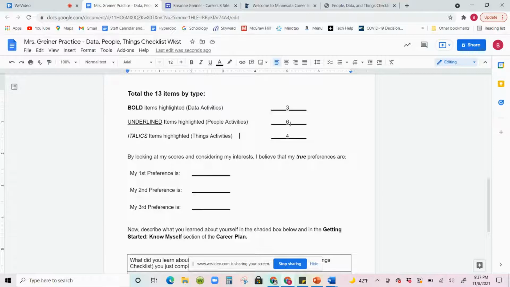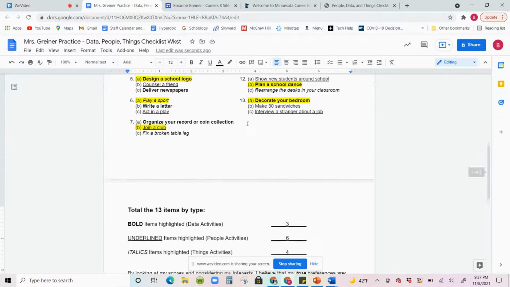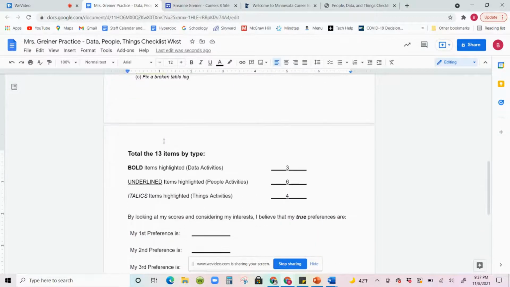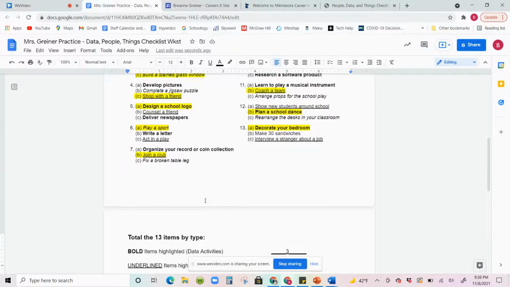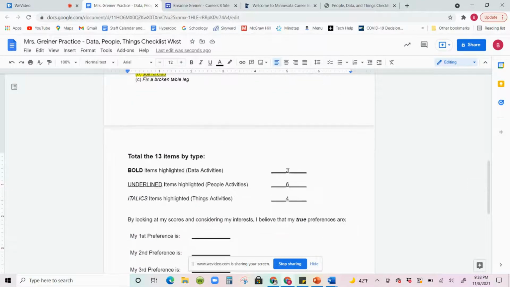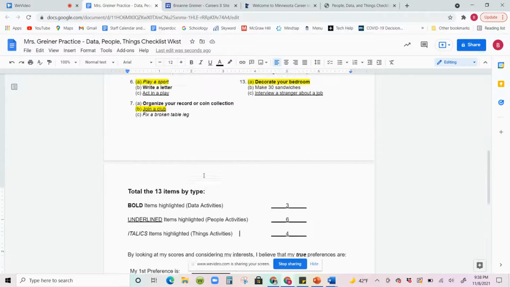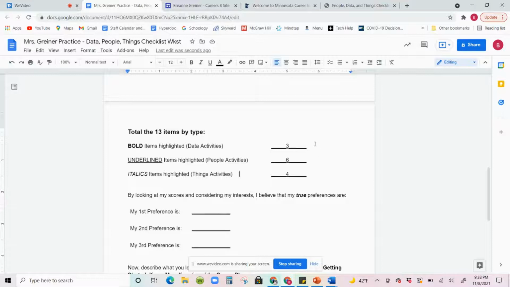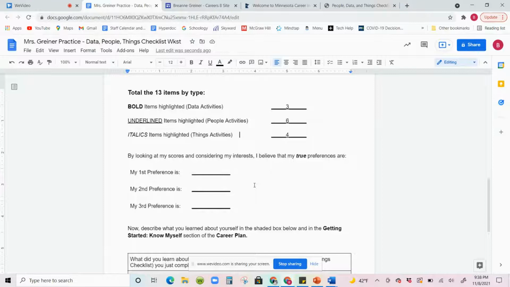I highlighted 6 underlined people activities. And I know they're people activities because all of the options up here that have an underline underneath them are people activities. I highlighted 4 things activities, and I know that because those are the italicized options. And then I have 3 data activities, and those are bolded. So your scores are going to look different, but you're going to take the data that you have here and list what your preferences are.